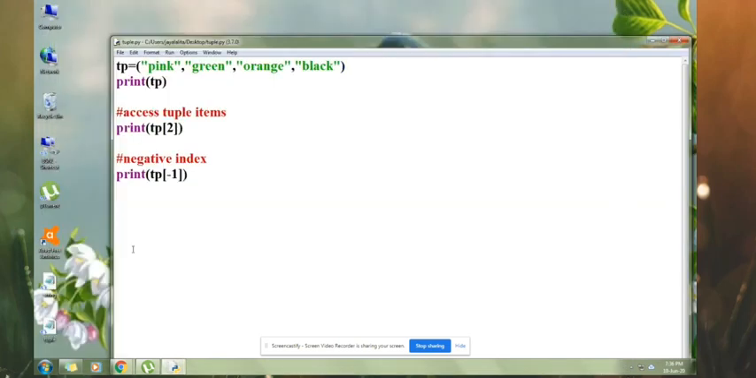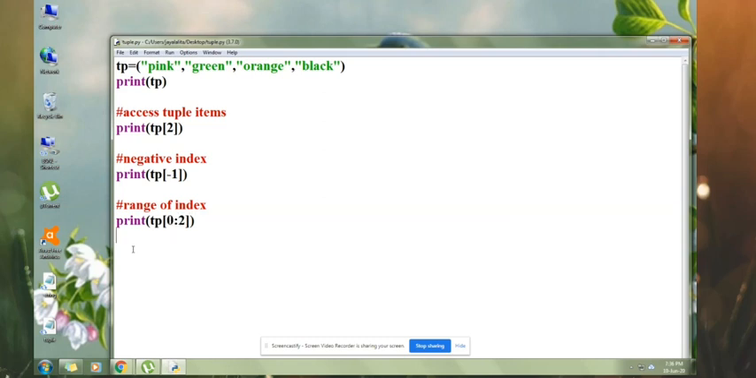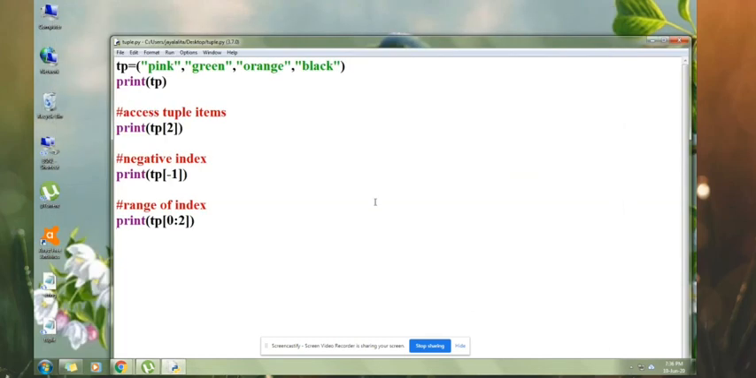Now the last one in this tutorial is range of index. If I give particular ranges based on the index value, it will be printed. So I'm giving 0 to 2. It will print the 0th element and the first element, as the range end was 2. It will not take the last value, that is the second position. So this is all about tuples.